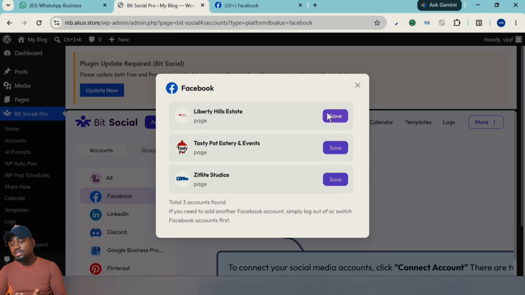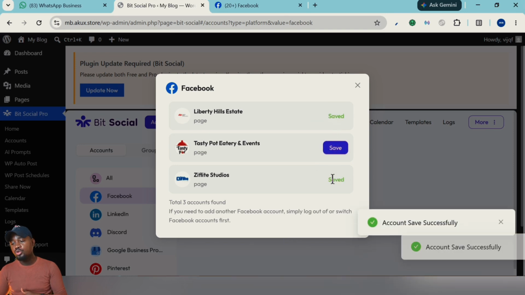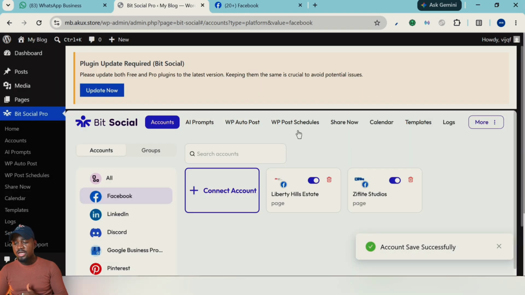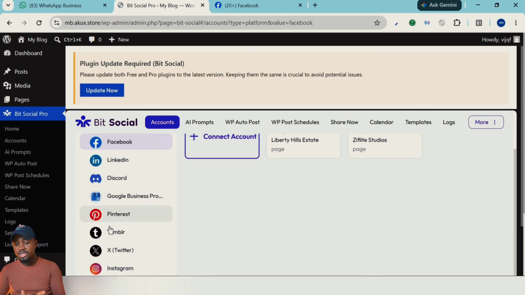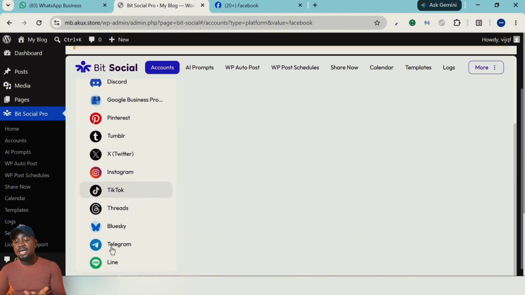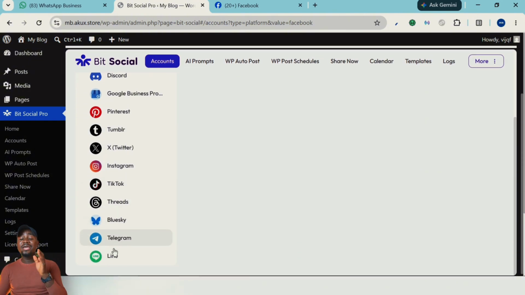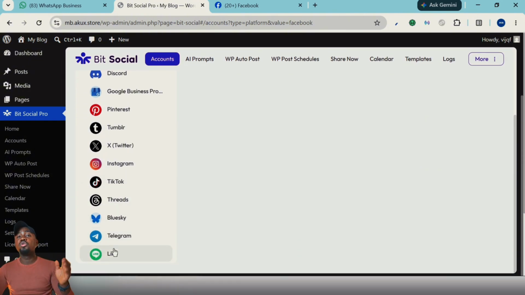So you want to click on save on the particular page you want to post to, right? Then once you do that, you can see that those pages have been added. They're all the social media platforms, but if you're using the free version, you will probably just get a limited number of them. But if you have the pro plugin, you can get everything. So we have LinkedIn, Discord, Google Business, Pinterest, Twitter, TikTok, Threads, Telegram. So you can create one blog post and post on multiple platforms.